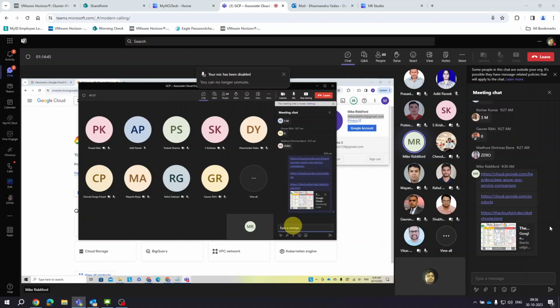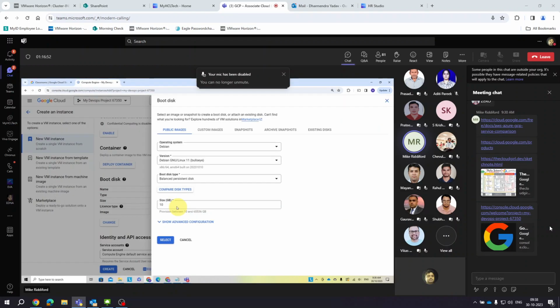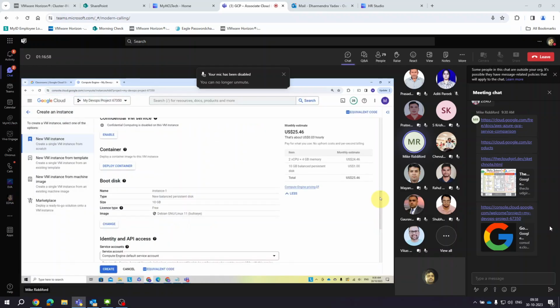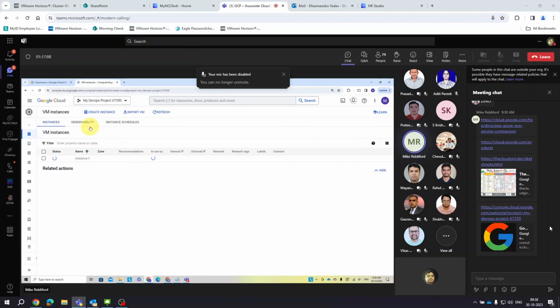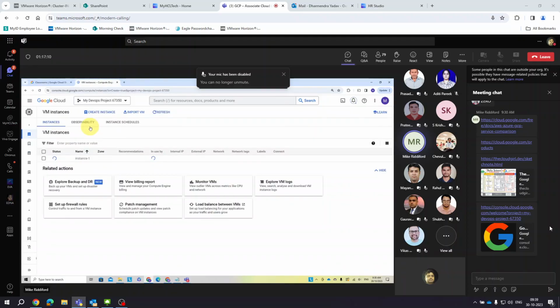Then I can choose things like how much persistent disk I have, right? So every instance needs to have at least a boot disk, but I might want to have other disks as well. And I can increase the size of that boot disk if I want to, right? So basically I can just go ahead and create that virtual machine, and that will then start running in my project, right?